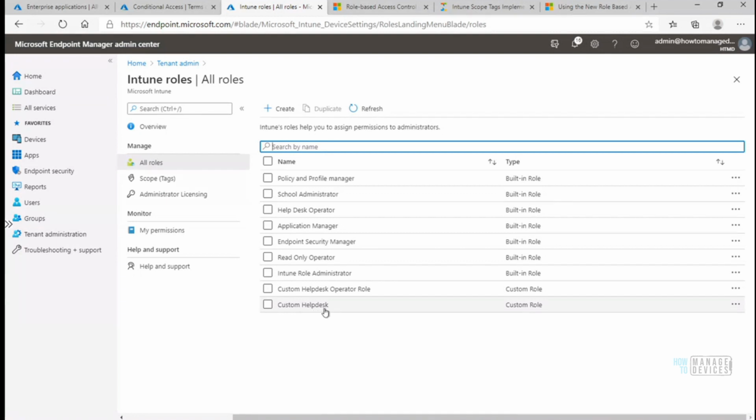And I have created one custom help desk role, and you can see over here that is a custom one, from two custom roles. Sorry, there are only seven default or built-in roles, and two custom roles which I created in this particular scenario. So this is the role, and a role just gives access to a particular object in Intune. How do we identify that?